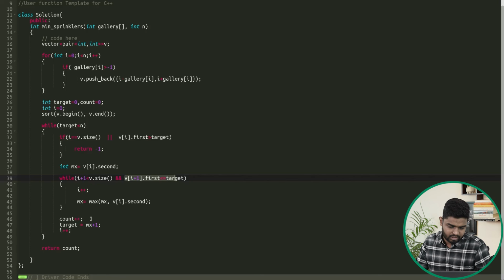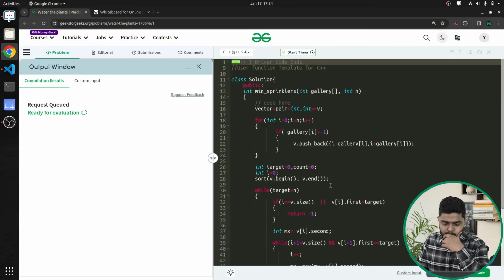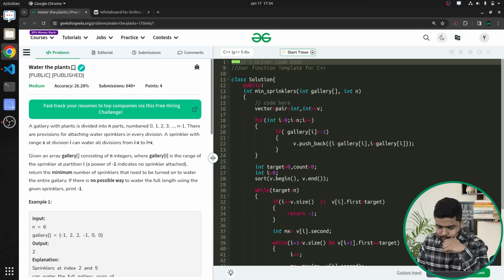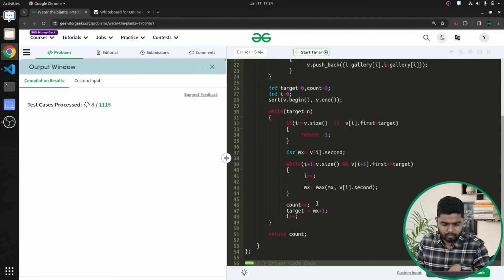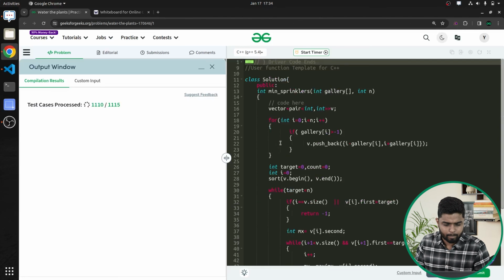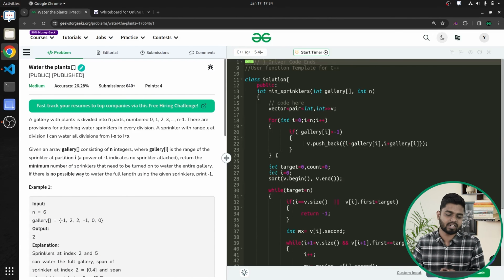Okay, then after that we increase the count and then we make the target as mx plus 1, then I plus plus. Yeah, now let's try and submit. So I made a basic mistake here. Let's check this up. Okay, let's try and submit it again. Okay, so now our code is working. Yes, you can see that our code was able to pass all the test cases. So this was a small mistake that I made in the second while condition.